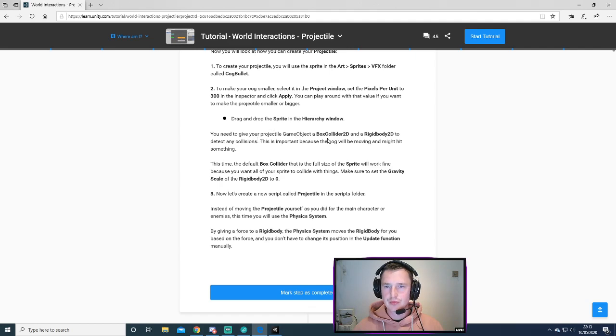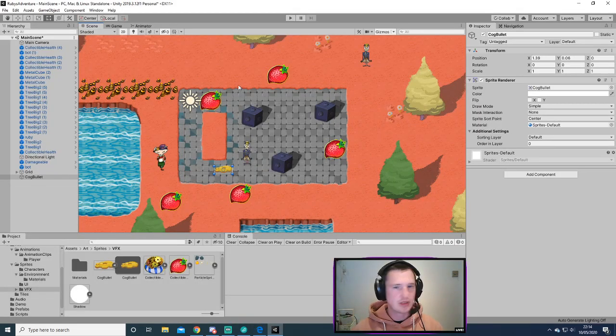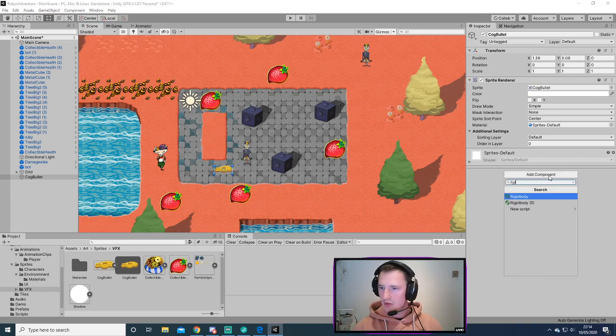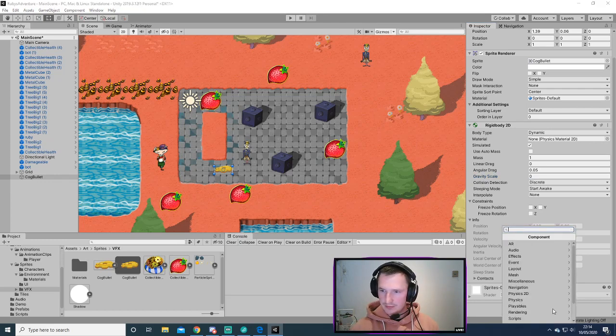It needs a Box Collider 2D and a Rigidbody 2D, because it will need to bounce off stuff, but it will also hit things and need to act as a trigger. Set the gravity scale of the Rigidbody to 0, because we don't want any gravity on this, otherwise it'll just fall down the screen. Okay, let's do that. So we need a Rigidbody 2D with gravity scale 0. We also need a Box Collider 2D as well.